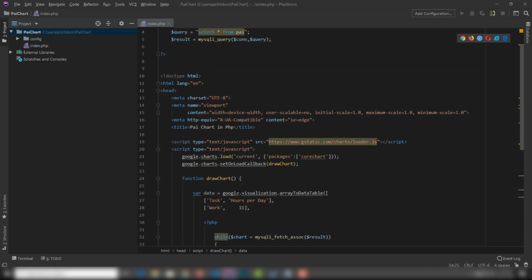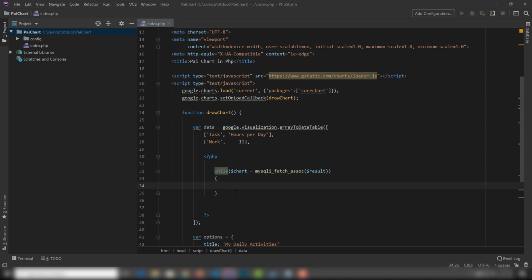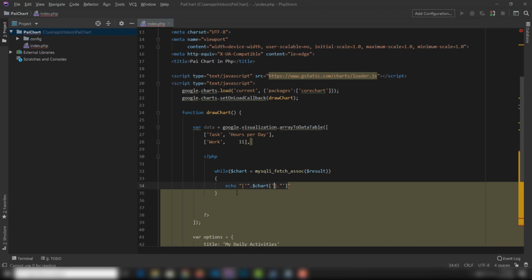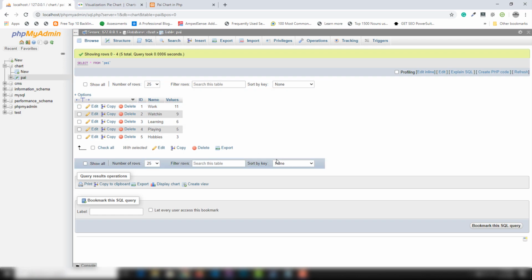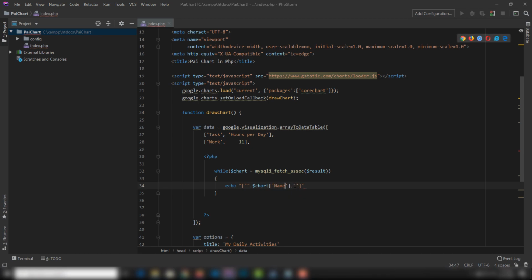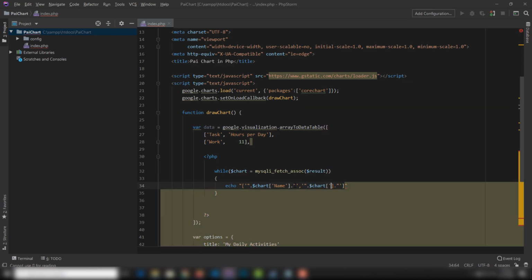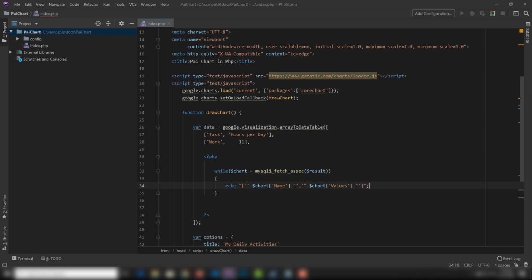Inside this curly bracket you need to get the data and assign the data inside the array. So I'm going to use echo, double quotation, and array range. Inside the array I'm going to use single quotation, double quotation, dot dot, and call chart and the column name, the database column name. The first column name, I want to display the name, right? And after the single quotation we need to write a comma and use again single quotation, double quotation, dot dot, chart, and the second column name, values, right? That's it. I think it should be displayed on the page.